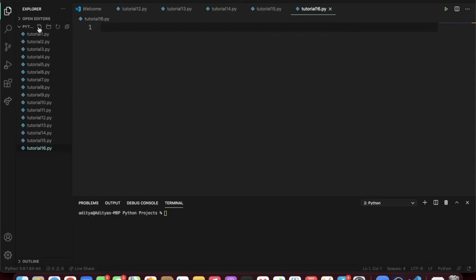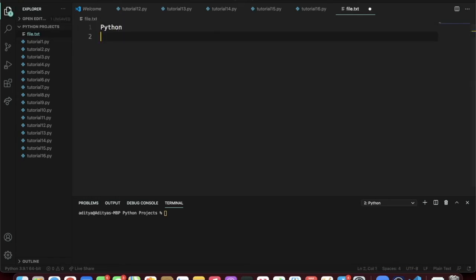So what you can do is you can hit the plus new file button, and then we can just name it file. And then the key thing to tell the computer that it's a text file is you have to add the .txt, and then you can hit enter. So we got a text file. So we can put some stuff inside of the text file. So we can say Python, we can say programming, and then we can say fun and easy.